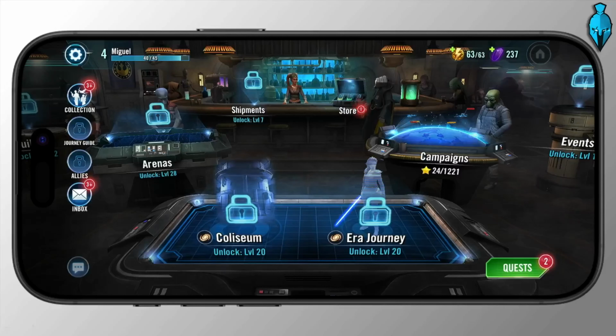In this guide, I'm going to show you how to fix Star Wars Galaxy of Heroes when it keeps crashing on iPhone.